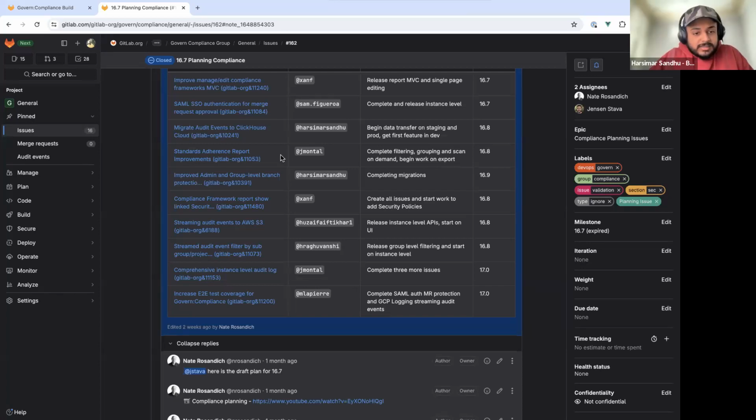Okay. Next is with me, improving admin and group level default branch protection settings. And for this, before I went on PTO, there were 2 migration MRs created, and thanks to Hitesh for moving one of my MRs and getting it merged. For this milestone, we are just targeting ensuring that all the background migrations have run properly, and in the next milestone we can actually start with the dev work.